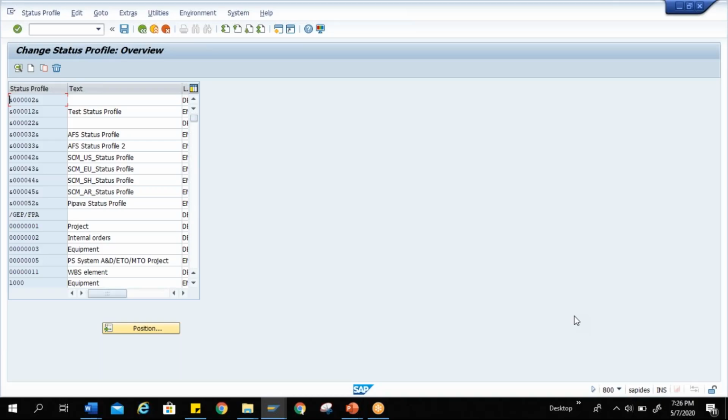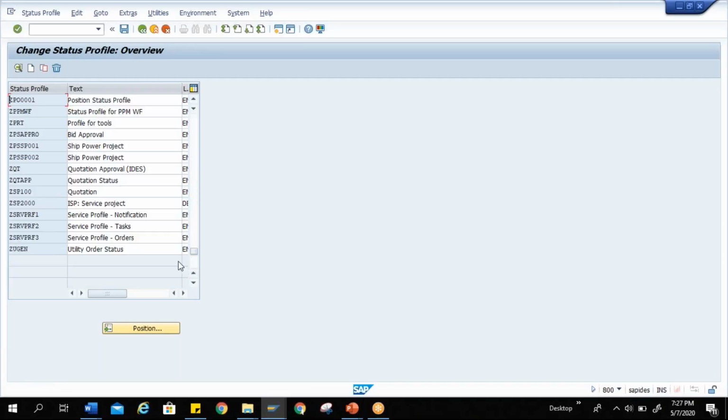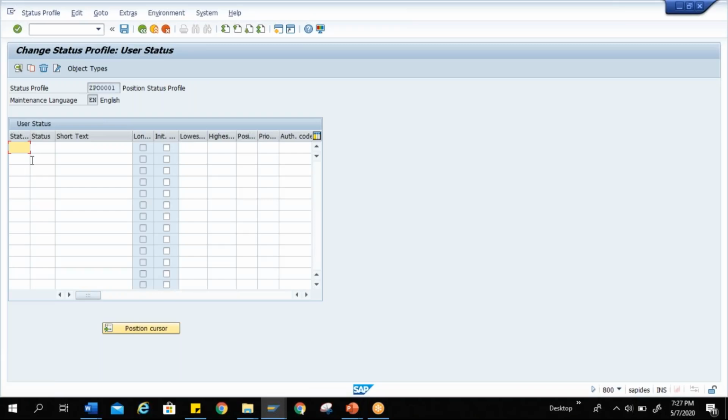Okay, so here we can create a status profile. You come here, create a status profile. Let's say the name is ZPO001, position status profile. Maintenance language is English, EN, go to continue. This profile is here. Let me save it. Double click here, it will take you here.